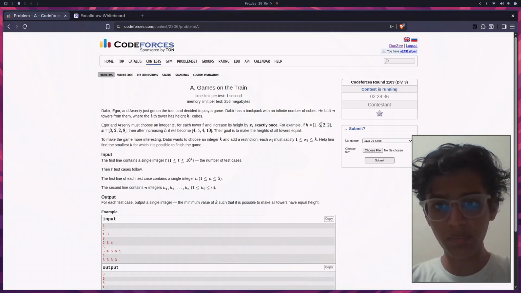We want to make them of equal height, so the maximum plus 1 will be the k. Find the smallest k.